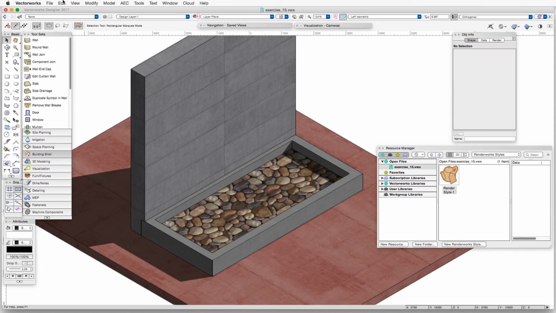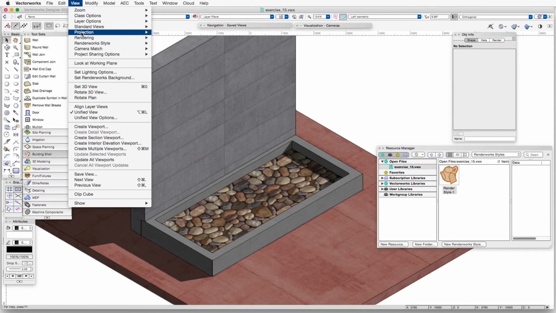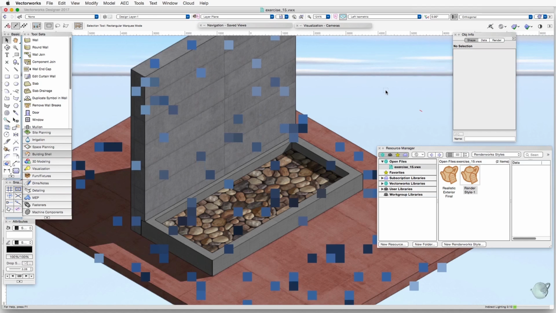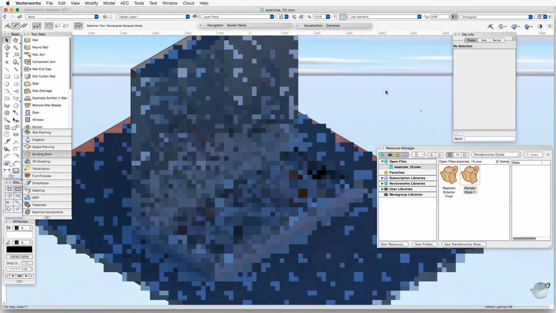But in any case, remember that you can always render with Final Quality RenderWorks or with the Realistic Exterior Final RenderWorks Style, both of which are already set up to show displacement mapping.